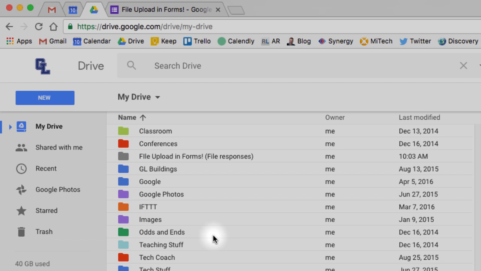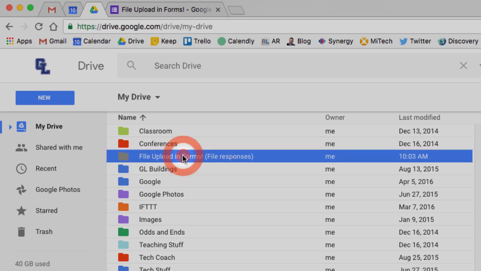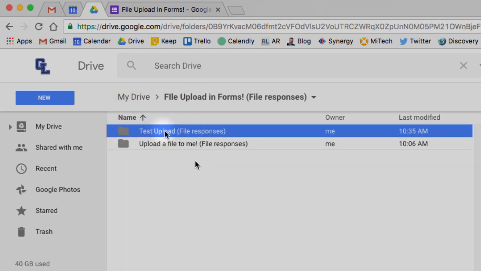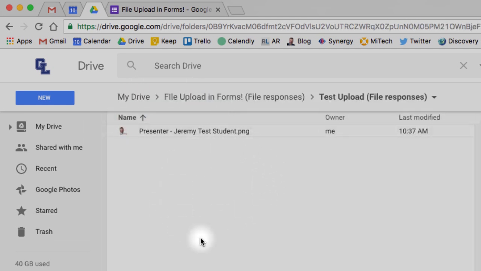Every time that you make a form, it creates a folder specific to that form. My form was called File Upload and Forms. So when I click on that folder, I will see the two questions that I asked. The first one was upload a file to me. The one I just showed you how to create was test upload, and if I open that folder, all of the files that those students or teachers, the people I sent the form to, uploaded will be up here, named by what they originally named it, along with their name so I know who submitted. So that's the easiest way to find anything that someone has uploaded to me.